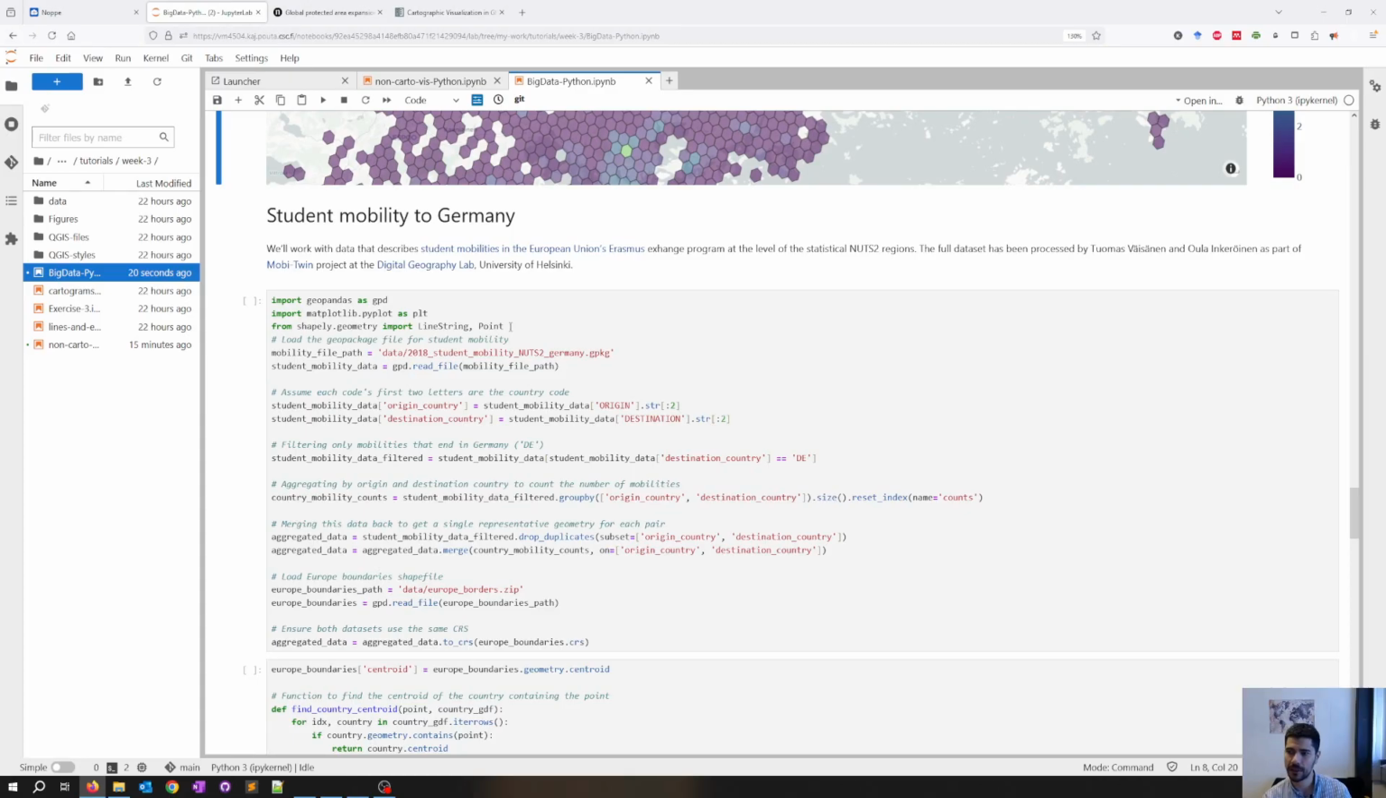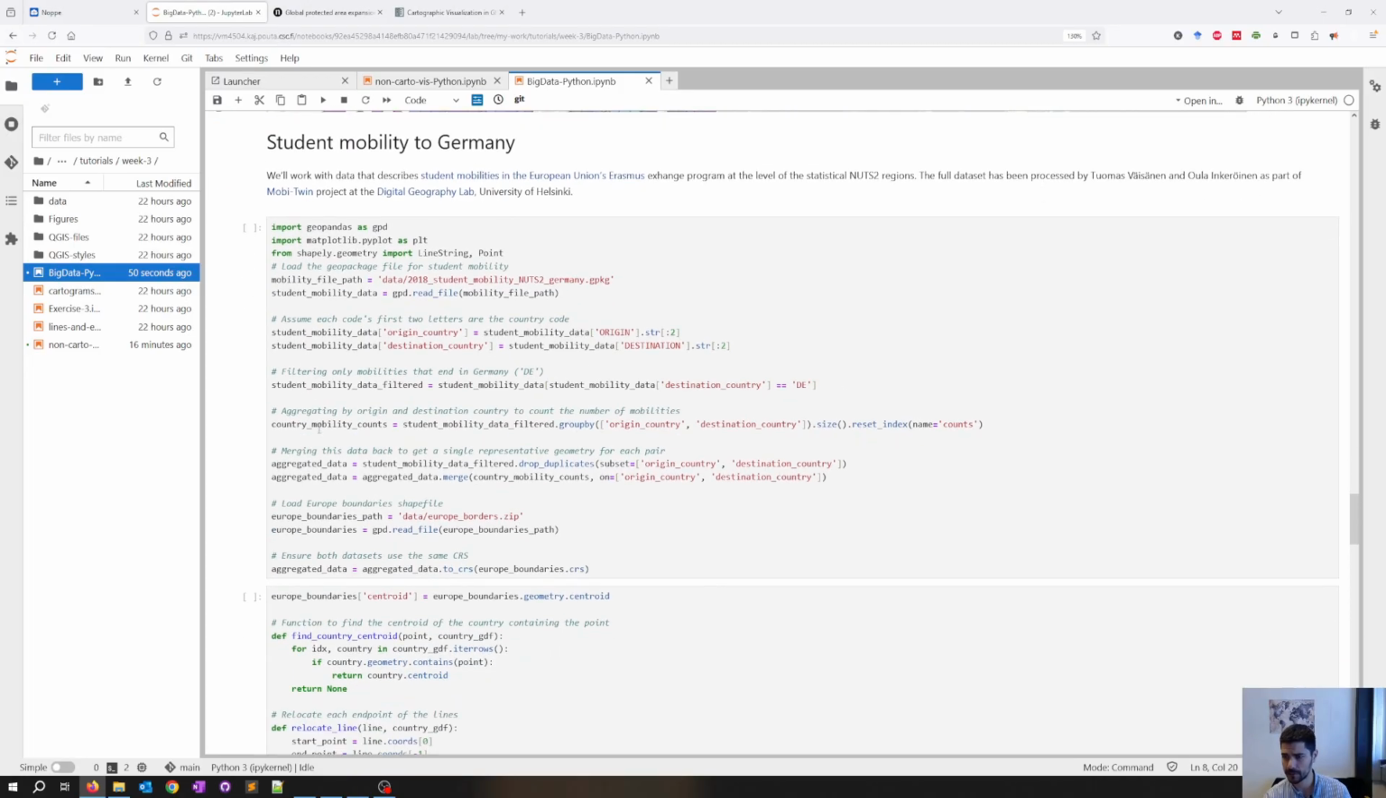So if you want to get access to the large data set, it's all exchanges within the European Union as part of the Erasmus program from a certain period. So it's a very large data set. But to make it more efficient for our case, I have limited the data. We are limiting the data to mobility to Germany to just make it simpler. So the full data has been processed by Tuomas and Ola working in the MobiTween project. So you can contact them or just check the DGL pages to learn more about the data. But here we are just using a data set that I made small.